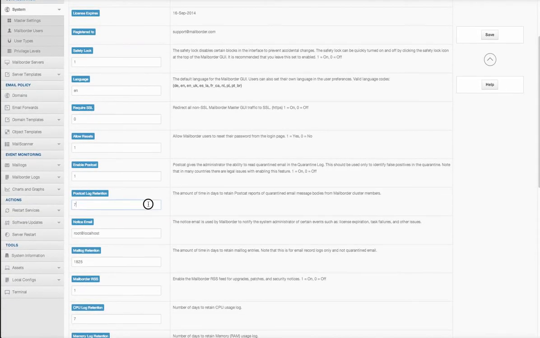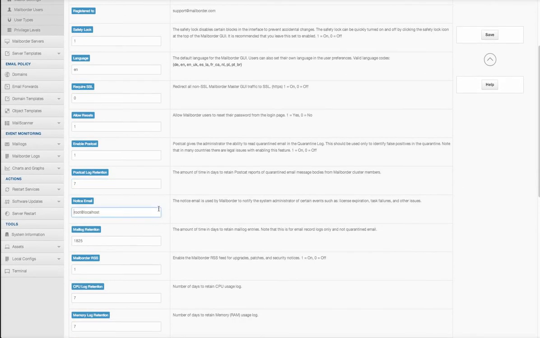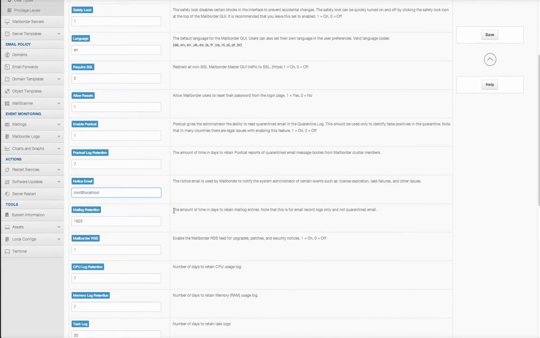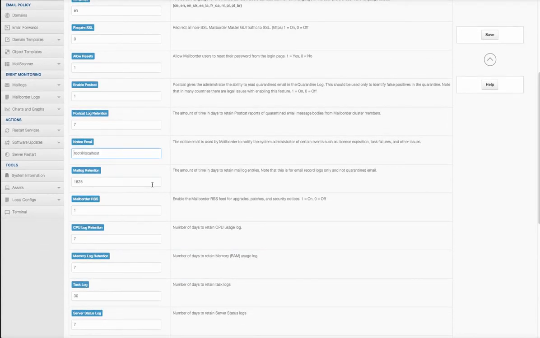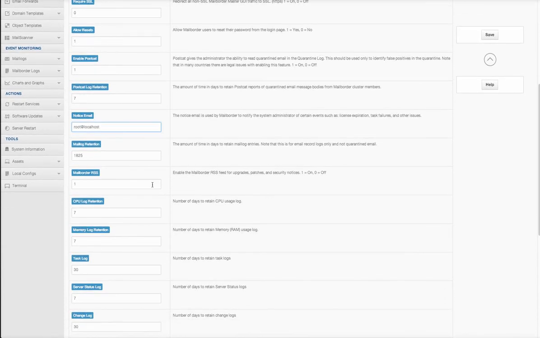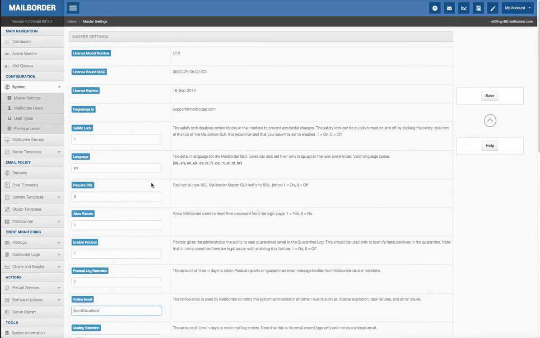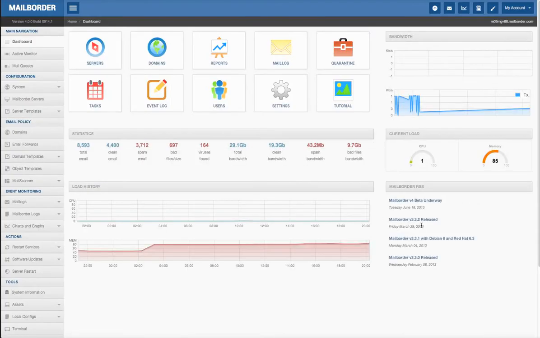Postcat log retention is how long you wish to retain those emails in the log for cluster members that send them into the master server. Notice email is used by the master server to notify you of events such as pending license expiration or database failures and things of that sort. There should be an email address that is monitored. Mail log retention is how long in days you wish to retain the logs of email. Mailboarder RSS is on the front page of the dashboard here. If you turn off RSS, this will be disabled.